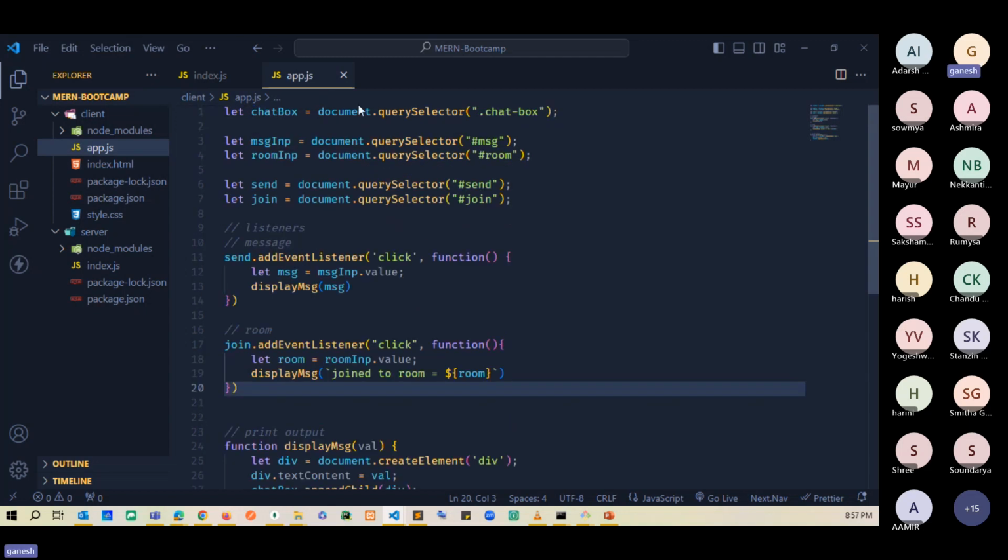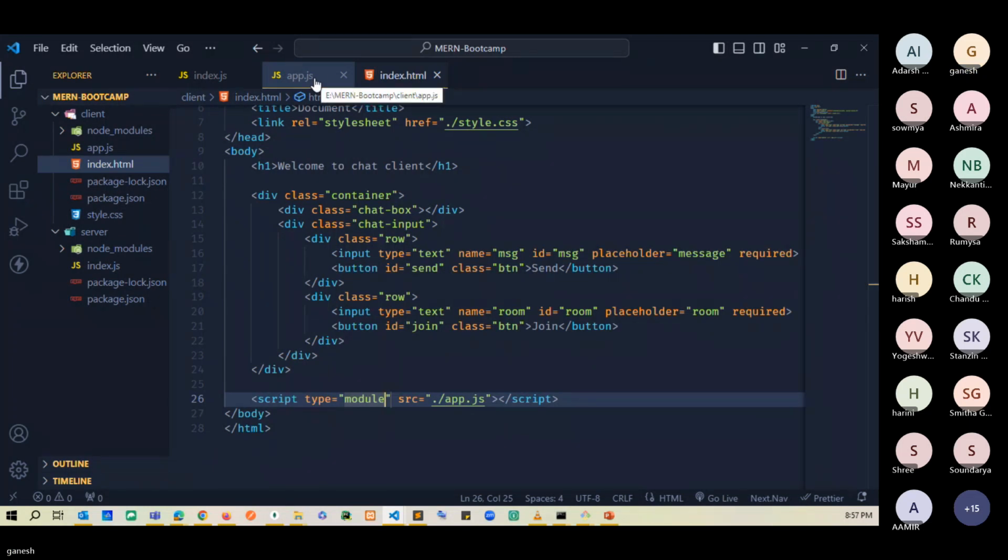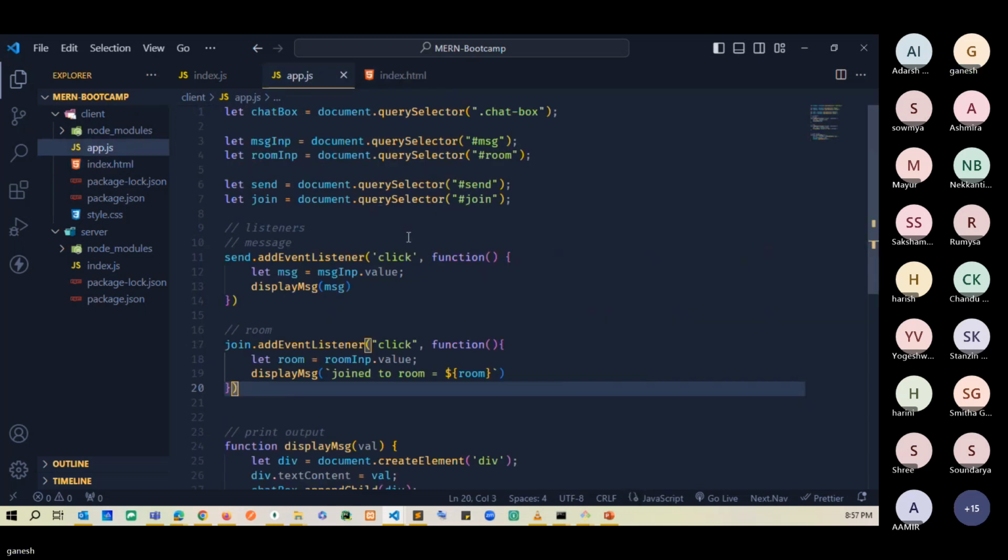See here, we can't use the import statement directly. We have to make a small change in our settings. You have a script.src, right? Type equals module. Please do mention this change. If you write the type attribute inside this script and write the value as module, it will allow us to call the import option.